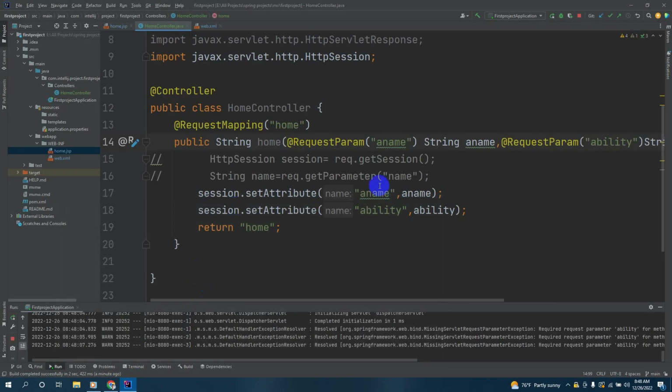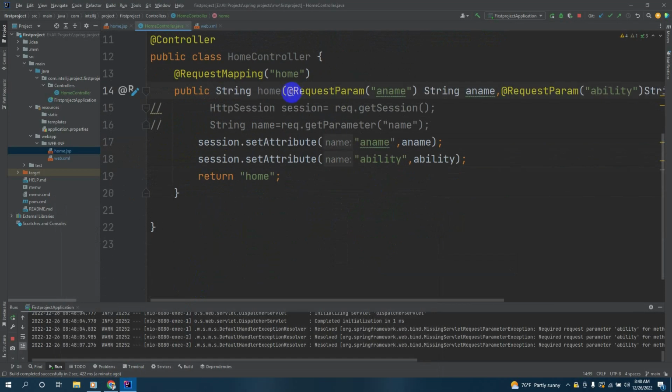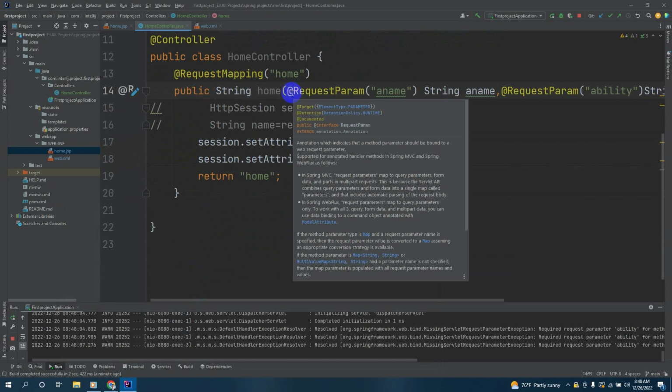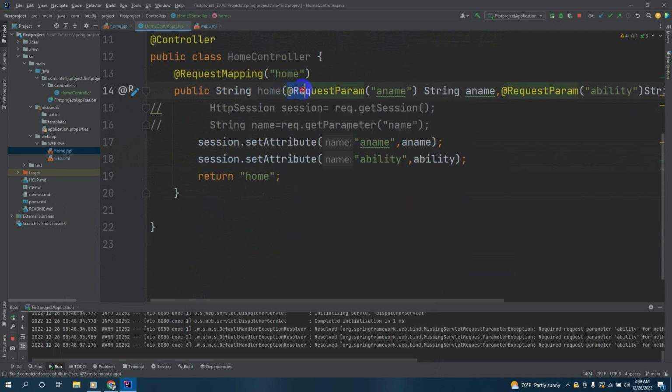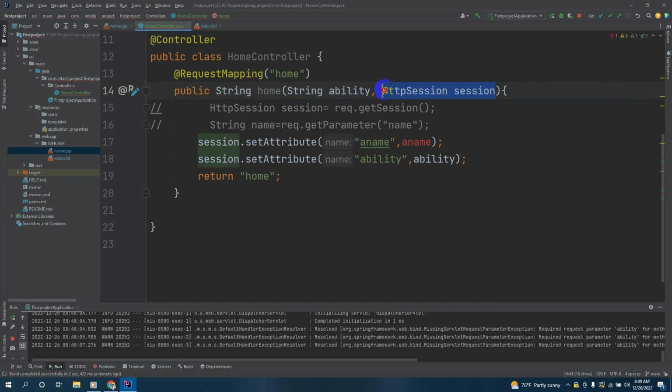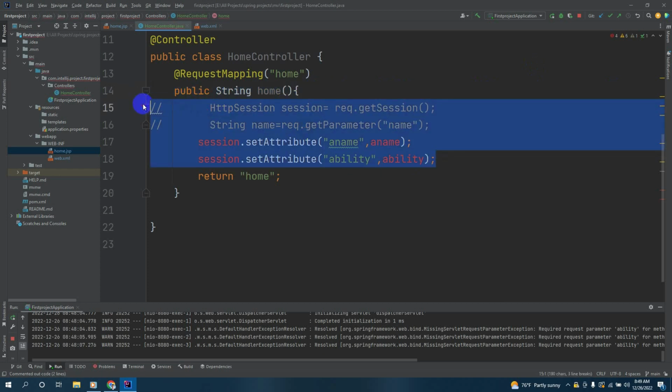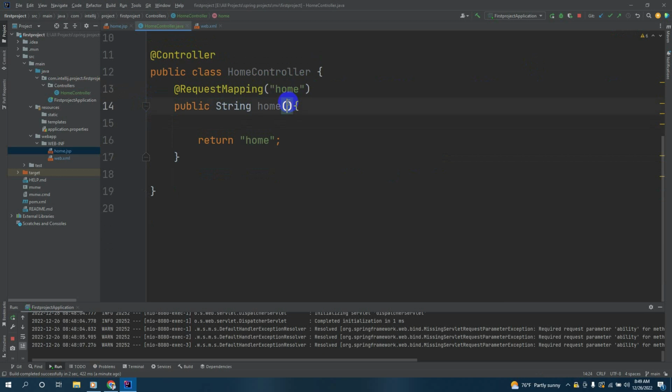Okay, there are some easier ways to do this. We can't make many request params because it's very uncomfortable to do it like that. We should not use many request params. There's an easy way to do this. We'll remove this. We remove even the HTTP session from here, and here also we remove this code.